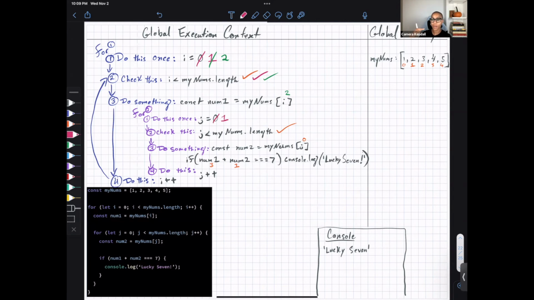J now has the value of 1. Walk me through one more. Okay, sure. So 1 is less than my nums.length, so that evaluates to true. So then num2 is equal to my nums at index J, which J is now 1. And so num2 would be 2. So if num1 plus num2 is strictly equal to 7, and num1 is 3, and 3 plus 2 is 5, which is not strictly equal to 7. So you will do nothing, and you will increment J by 1. Yes, absolutely. And J now has the value of 2.